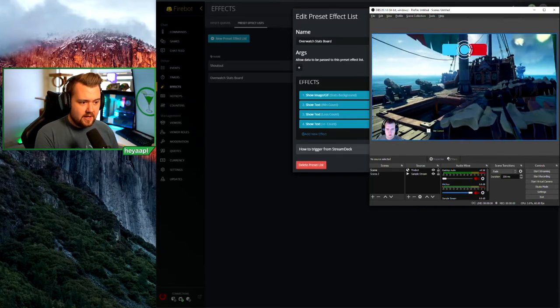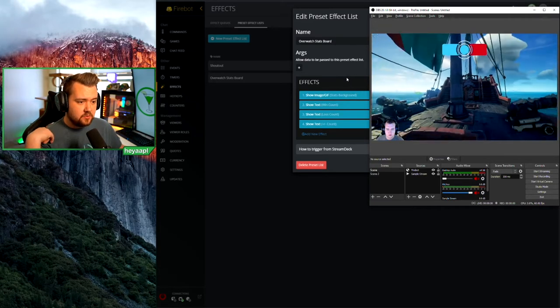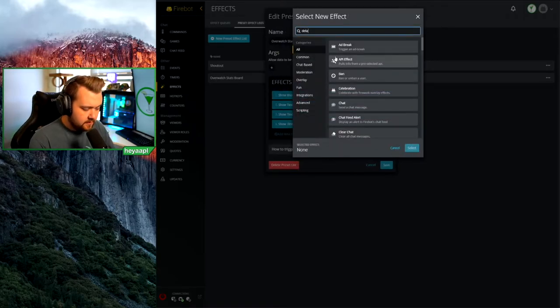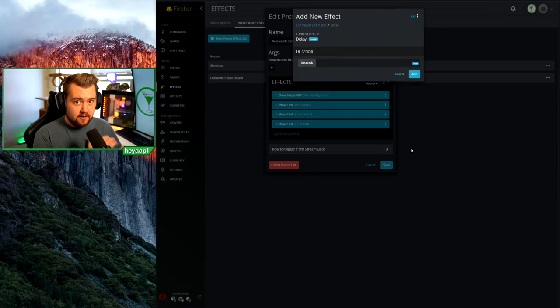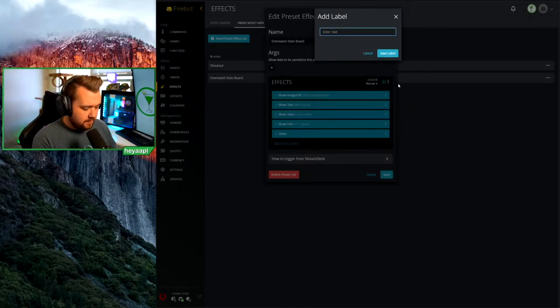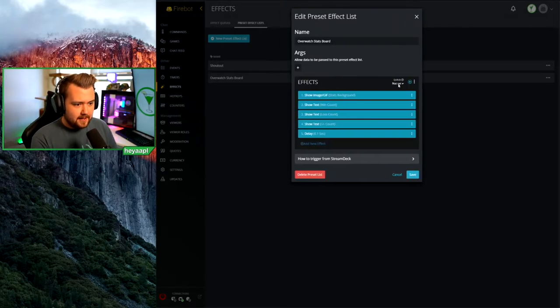I'm not really sure why that is, but what we're going to do instead is add a really tiny delay in between our show texts that will help prevent that from happening. So we're going to add a delay effect. Now, delay effects are unbelievably helpful, especially in overlays, because they just help give you super fine control over when things happen. So I've added a 0.1 second delay.